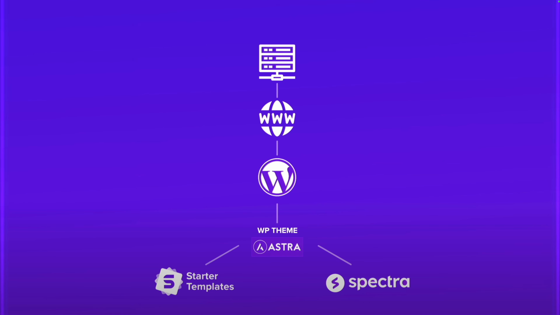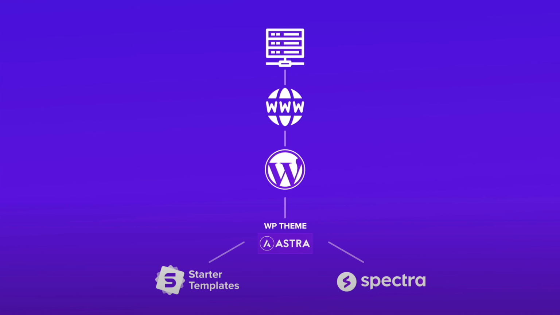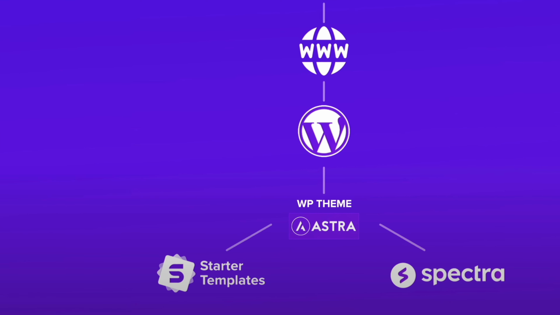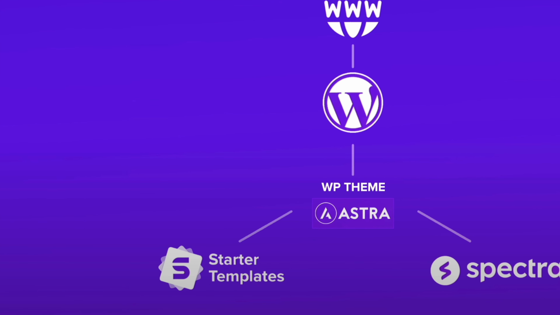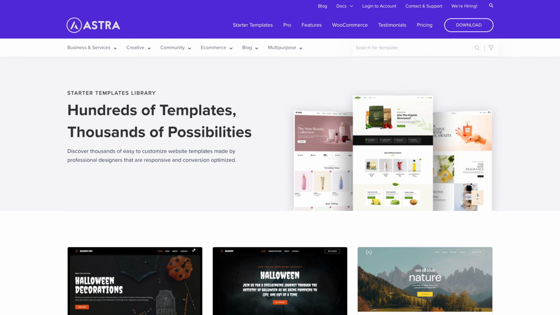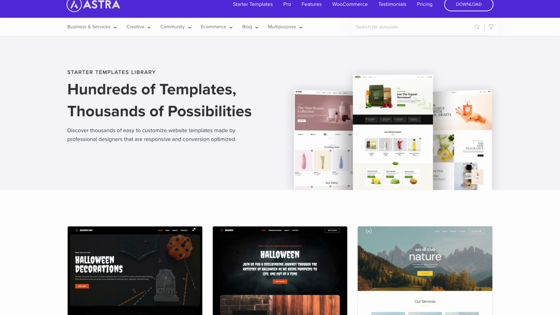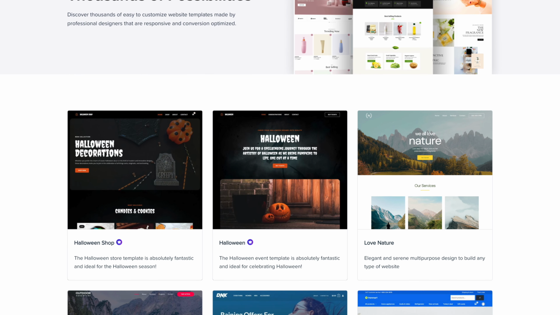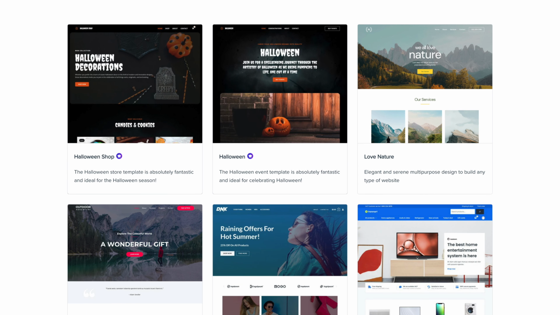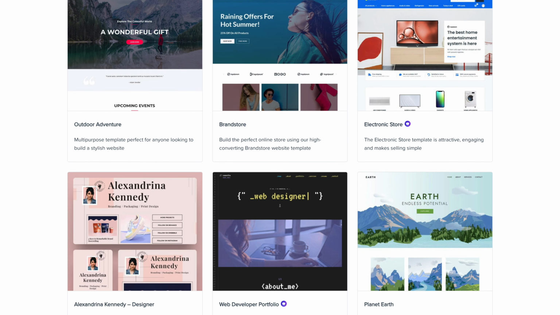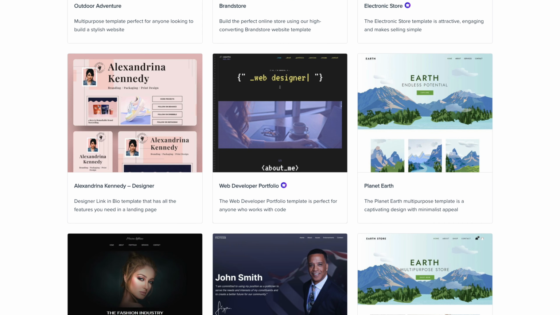Now, we could stop there, but we would have to start from scratch, and we want to make your life easier. So we're going to use a plugin called Starter Templates, which basically is going to allow you to install a full design in just a few clicks. Now, in case you didn't know, Starter Templates is a library of hundreds of templates and thousands of possibilities. Basically, in just a few clicks, you can install beautiful designs so you don't have to think about it, and you can just get going with creating an awesome website.